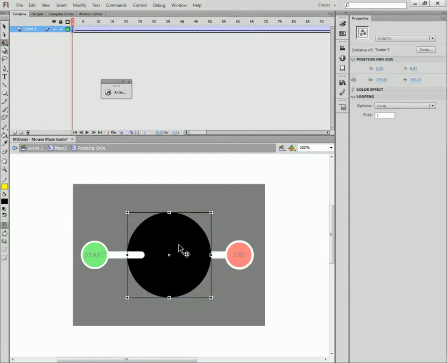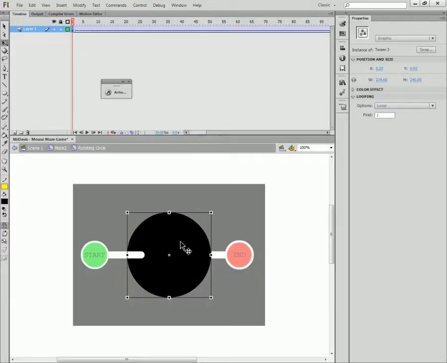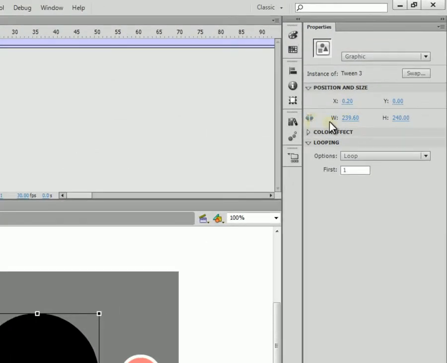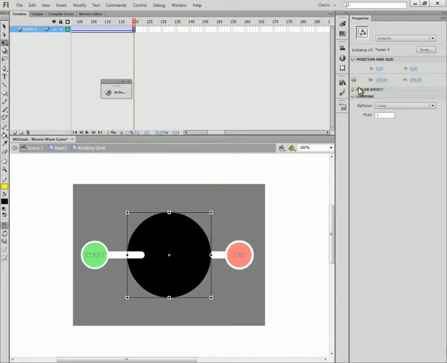So let's see, can we change this? We have width and height up here if we select our circle on frame. So click on frame 1, select our rotating circle, and we have a width and height. Let's change the width and height, and we want to keep a square, right? So let's lock it. We'll say 250 by 250. And then if we go over to 120, we also want to say 250 by 250.